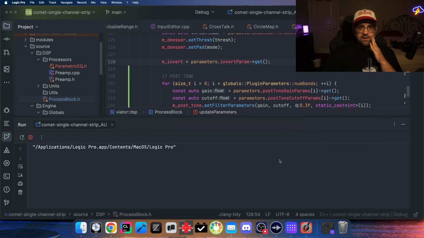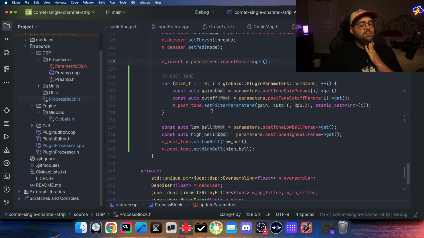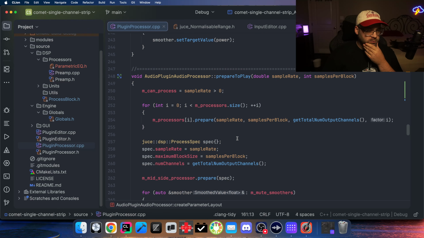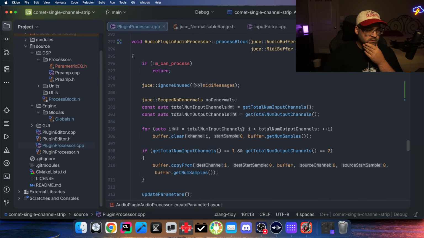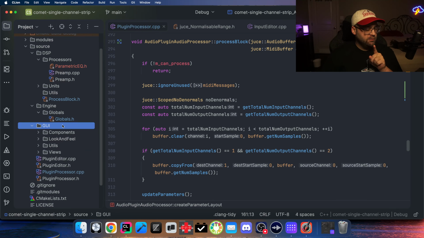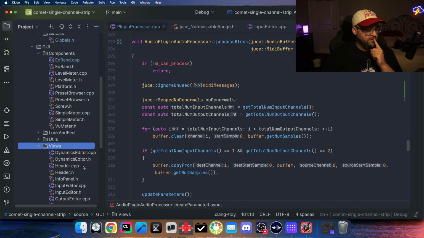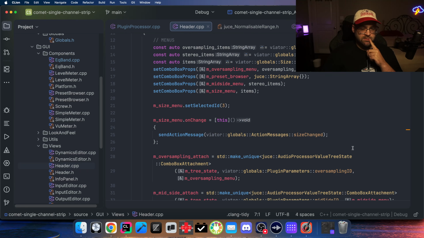So that, but let's test actually if it will actually debug. So if I put like, I can make it crash. So yeah, I'm gonna go here. I'm gonna go to the process block. Well, actually maybe not the process block. Okay, this is what we'll do. We'll do it in the GUI. So we'll go, we need to get one of the buttons. So we'll go to the views, header. In fact, let's do the size menu change.